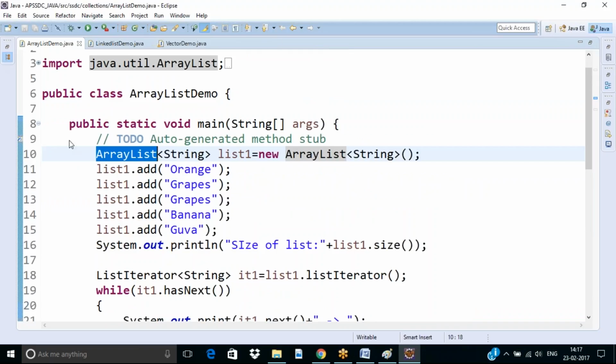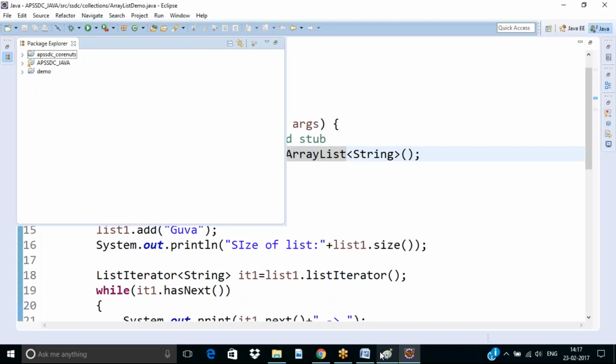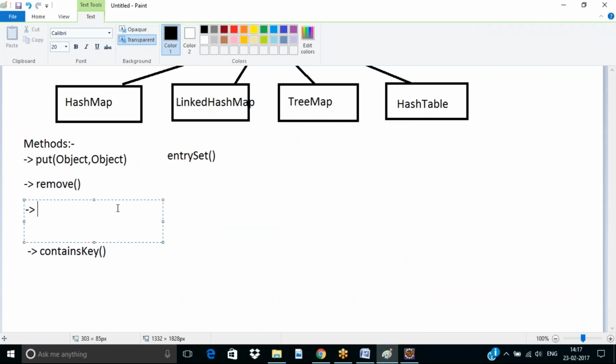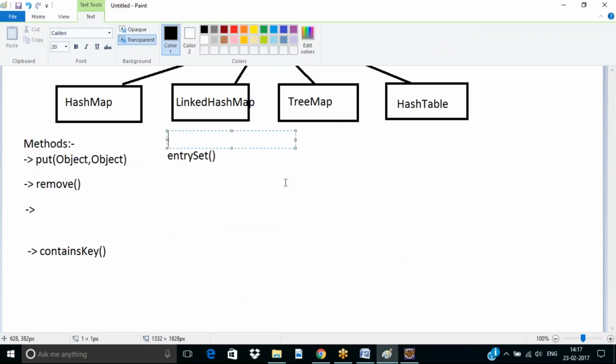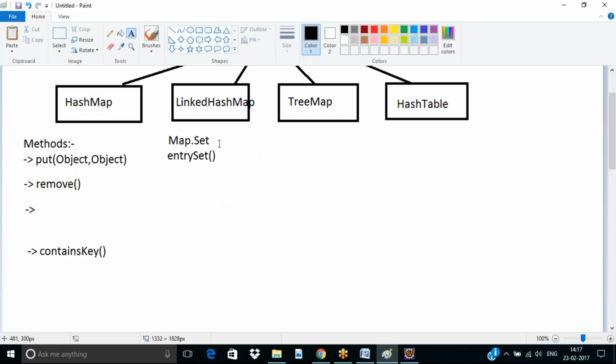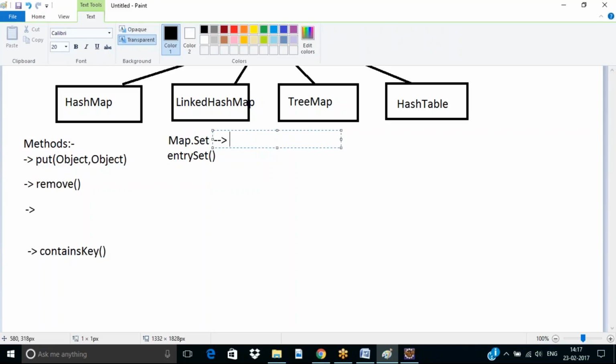So now let me look at the methods. The entry set is a method of the set interface. That interface is Map.Set. It's an inner interface, a part of Map. In Map.Set we have getKey and getValue. Actually, originally they are not from Map, but they are from Set.